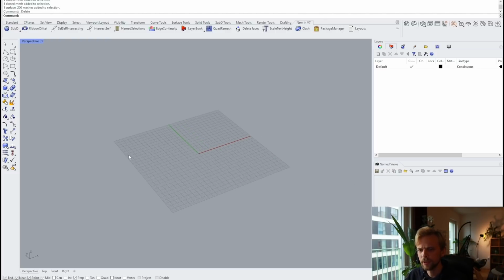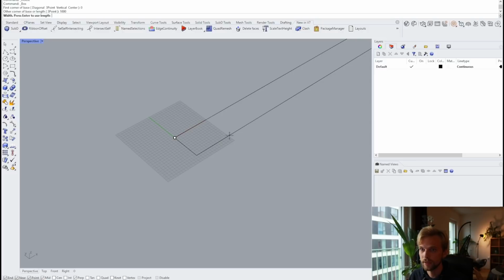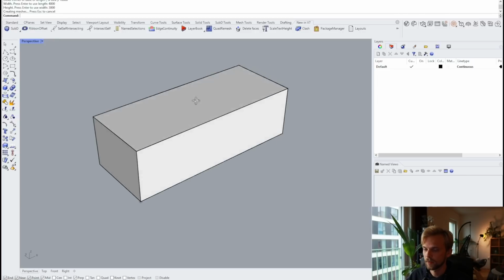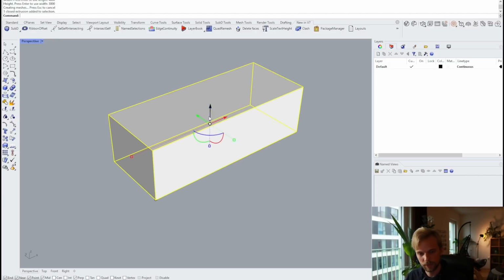I'm going to actually, by the way, everything that I do in millimeters. So if you want to follow along, just do it in millimeters. I'm going to create a box that is, let's say 10,000 millimeters. That is not 10,000, that was 1,000. I'll do it again, 10,000 by, let's say 4,000 by 3,000. Right? A big box here.